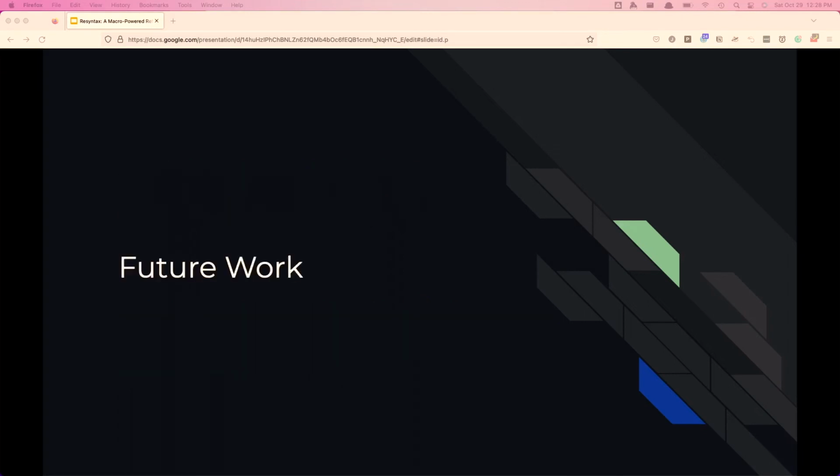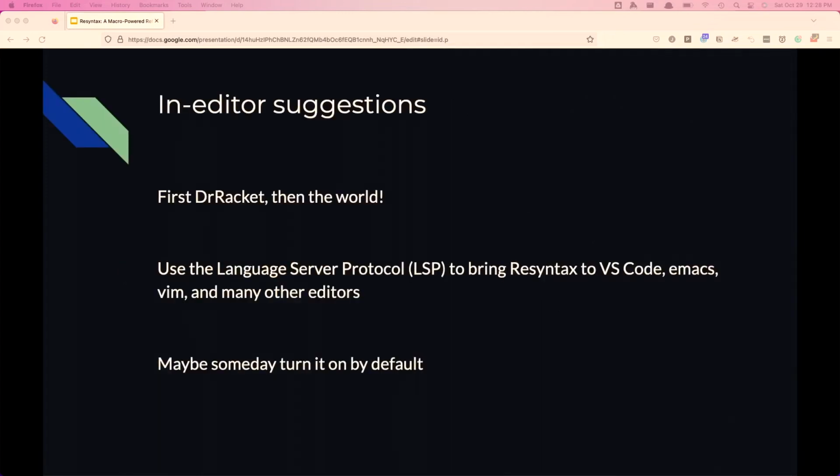So, future work. What next? I've got a lot of plans for this, and with luck, maybe some of them will work out. First, I really want to bring Resyntax to editors. First DrRacket, then the world. You should be able to see suggestions from Resyntax in DrRacket automatically and just click the button in there to fix it.